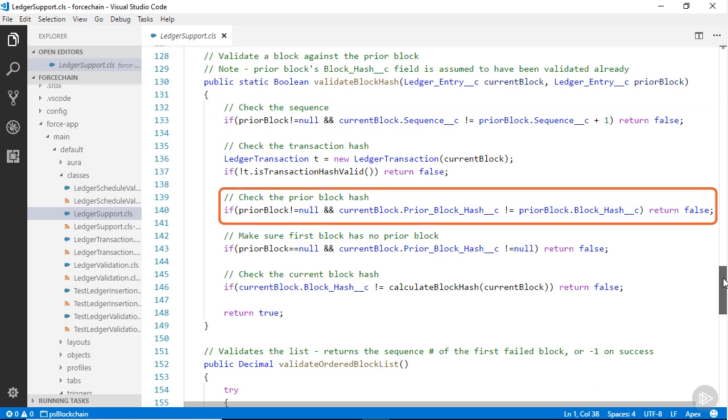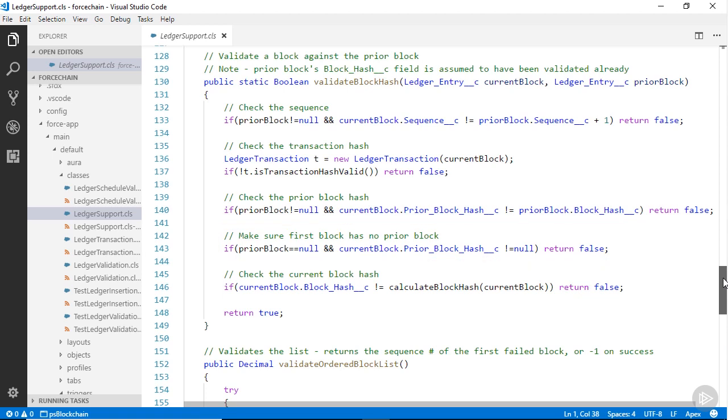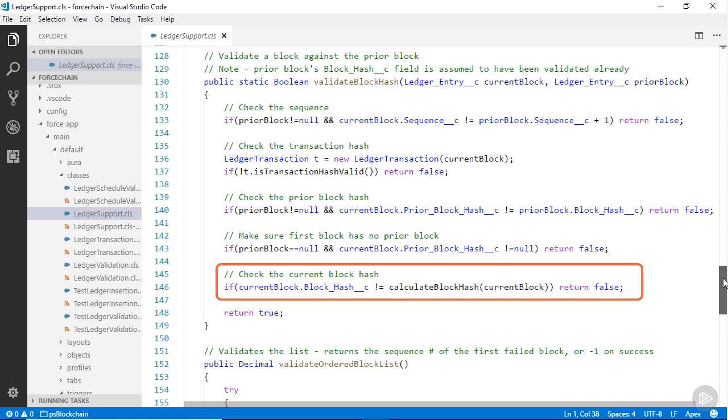It verifies that the current block's prior hash matches the block hash of the prior block, or that the prior block is null if this is the first block. Finally, it validates the block hash of the current block.